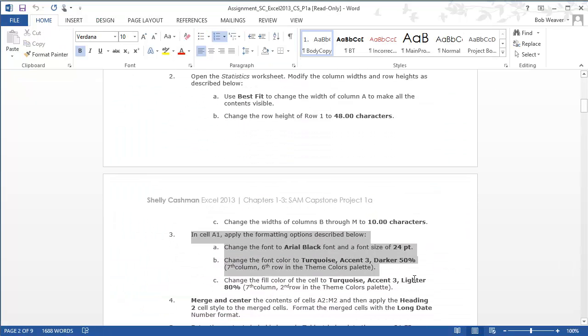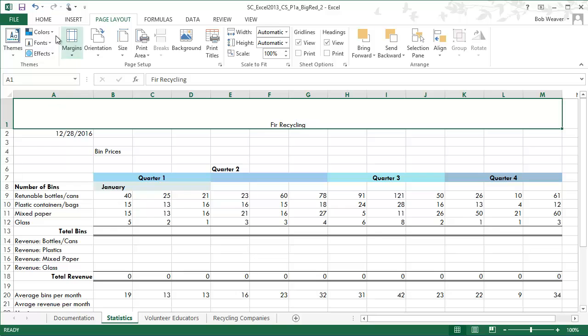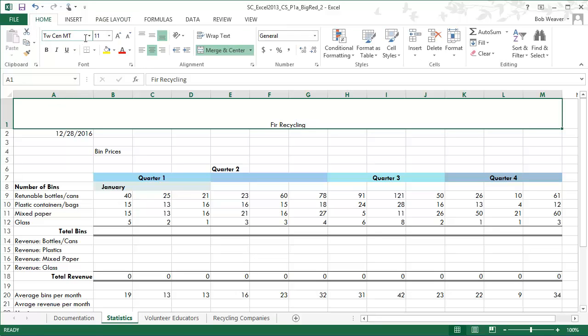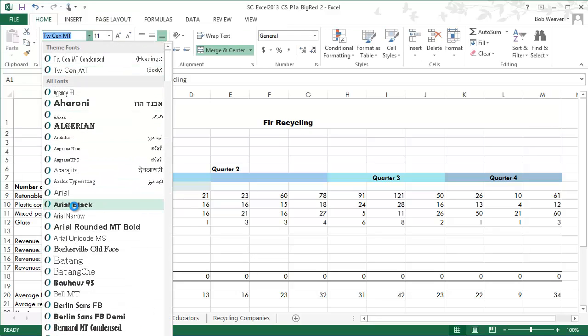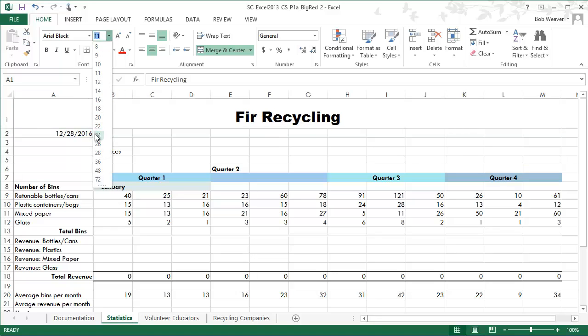Step 3. In cell A1, apply the formatting options described below. Change the font to Arial black font and font size of 24 points. Let's do A first. In cell A1, in the Home tab, we want to do Arial black font and 24 point.